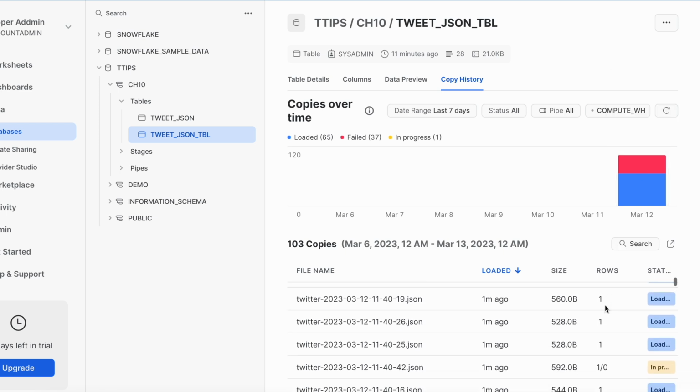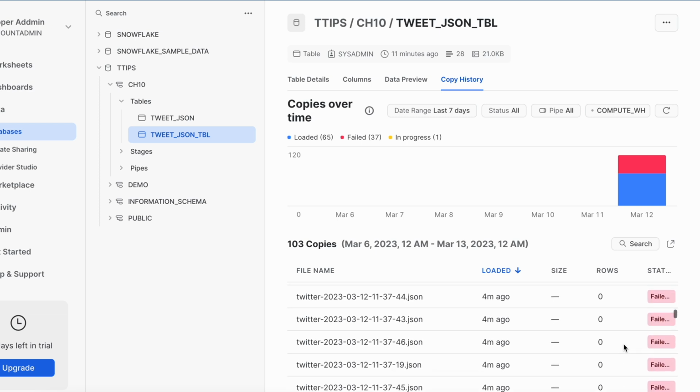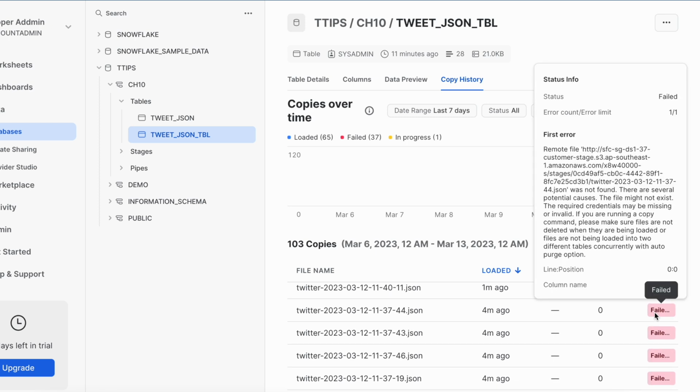And if I scroll down, this is saying that this is in progress, which is Twitter 3, 12, 11, 40, 42. And if I go down here, it also says that there are possible reasons that something got failed and we can analyze it. Again, if you do not know how to analyze the failure, I would request you to go and watch my previous episode in this playlist.